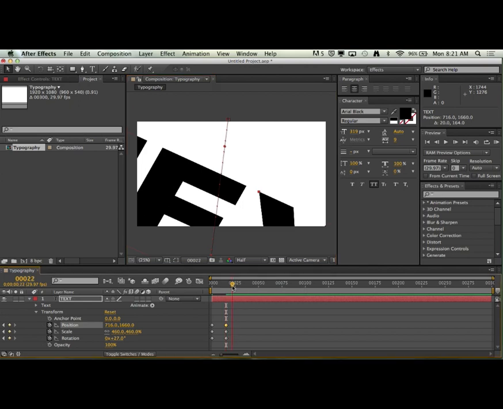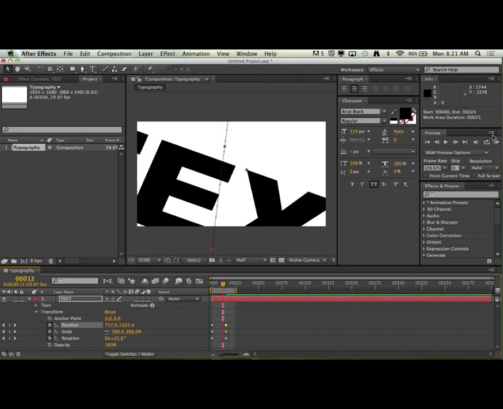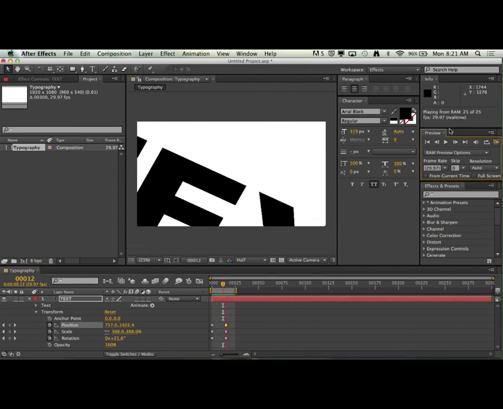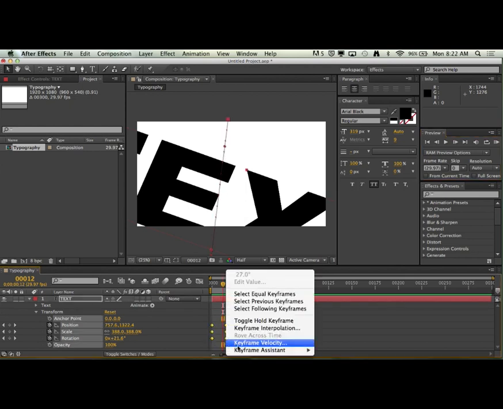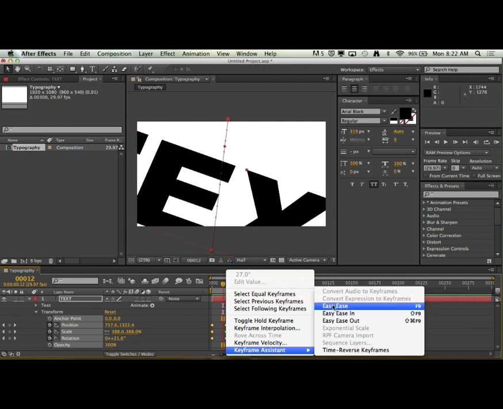And then just drag this closer to the end of the animation so it loops. And then what we want to do to make the keyframe smoother is right click it, or select it first and right click. Keyframe Assistant, Easy Ease.